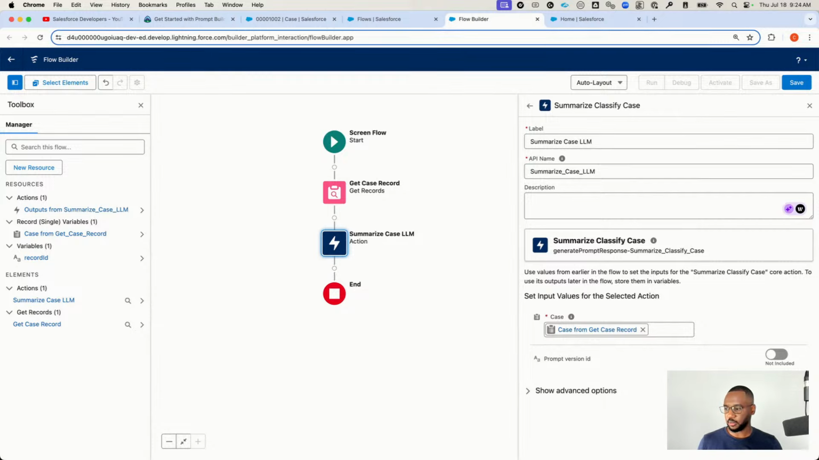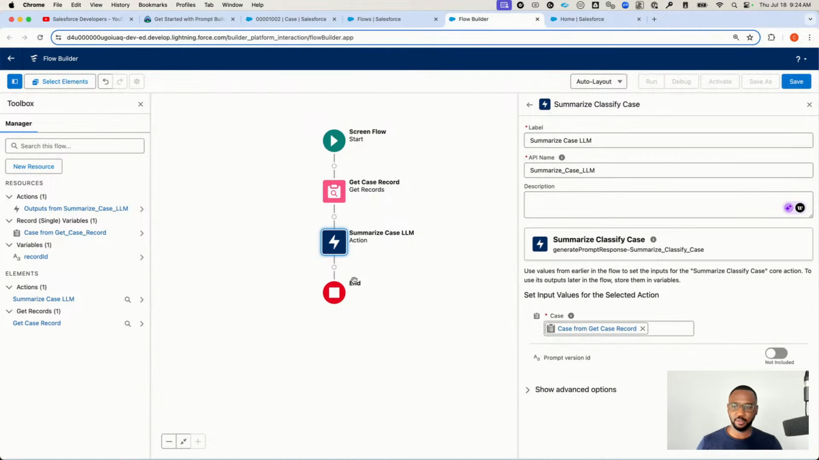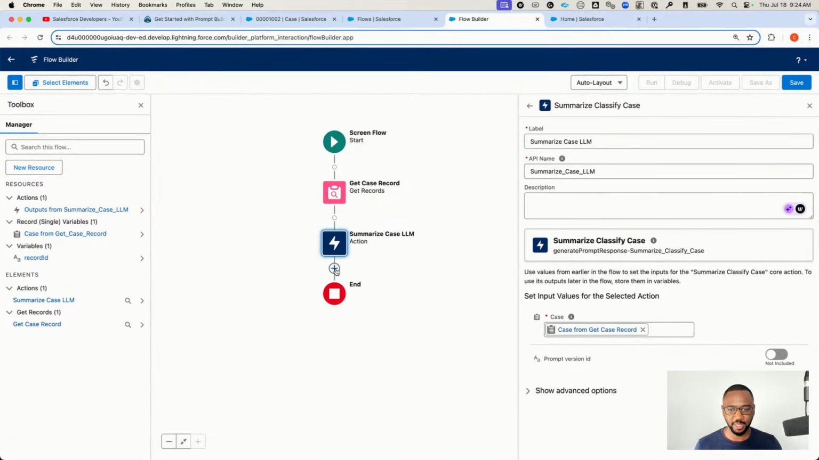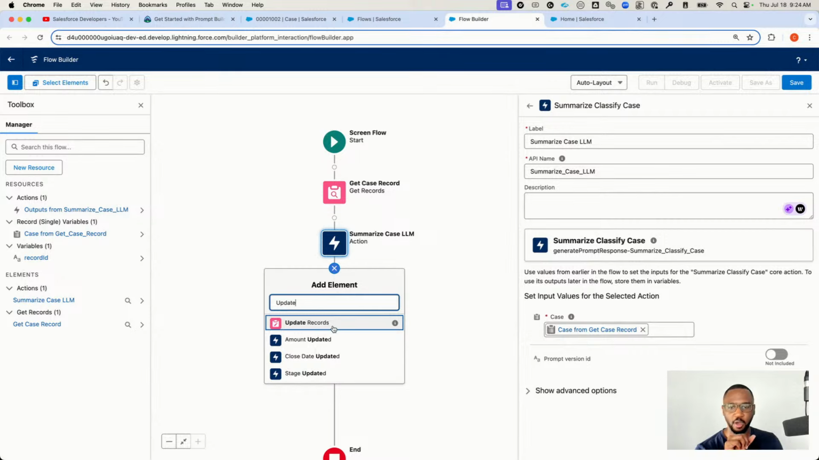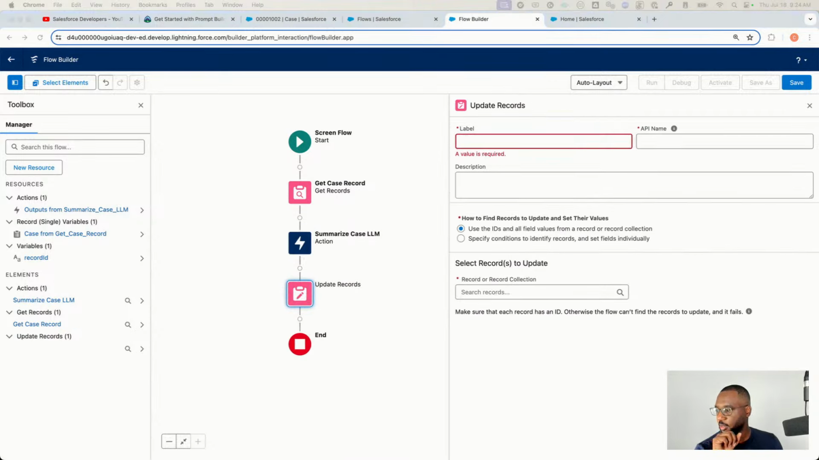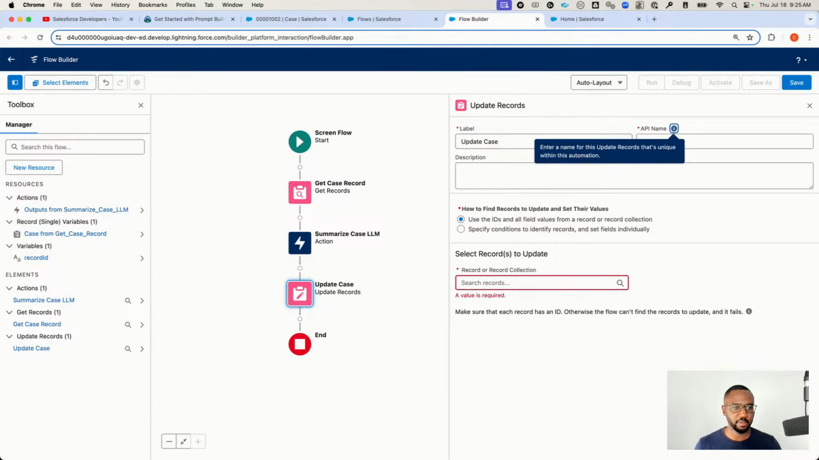The next thing we're going to want to do is actually update our case. Okay. So let's go ahead and try that. We're going to update our record. I'm going to take a quick look in the chat here, see if I have any questions. No questions so far. Okay. So what we're going to do is we're just going to go ahead and update the case. So let's just call this update case, right?